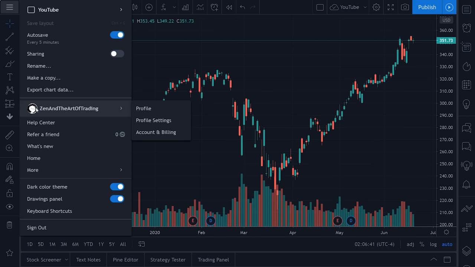Next up, we have our profile settings. So here you can go to your TradingView profile, you can change your profile settings, and you can access your account and billing information all from this settings menu.